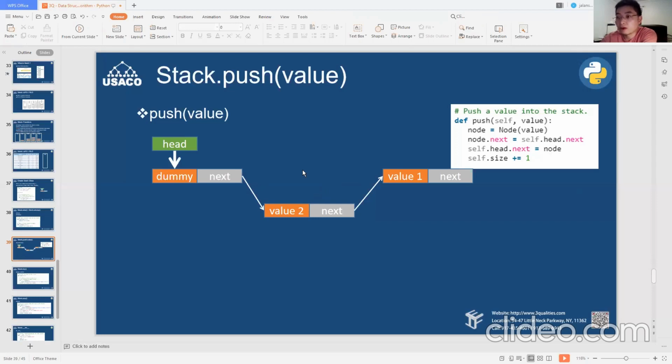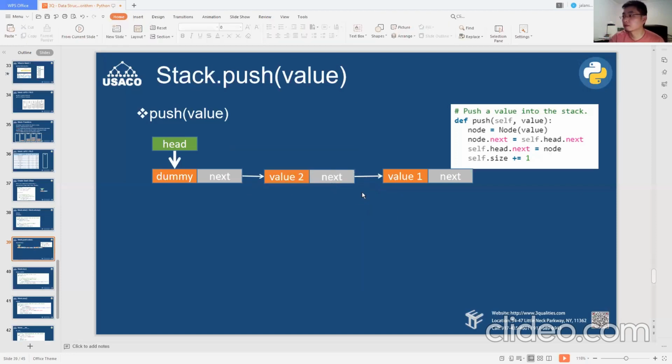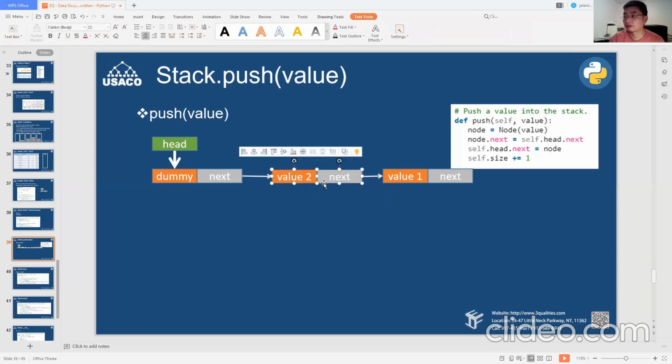It means if you want to use the linked list to implement the stack class, you always insert when I push the new value into the stack. Basically, you always push or add the new node after your dummy head. Look at this. I push value 2 into the stack. Right? And what happened if I push value 3?